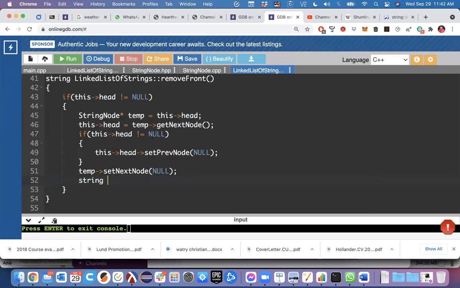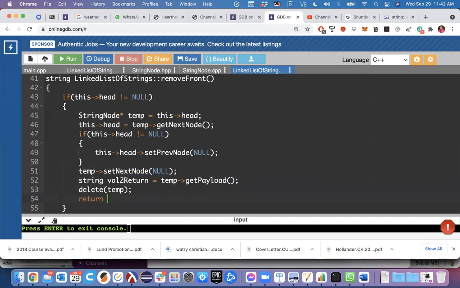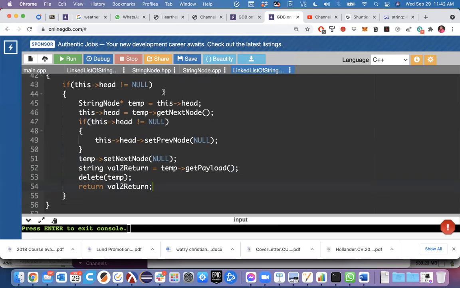I'm going to say string val to return is equal to temp get payload. So we'll preserve the value we're going to return. Then we'll go ahead and delete temp. And we'll return val to return. The very last thing is we'll say this count minus minus.